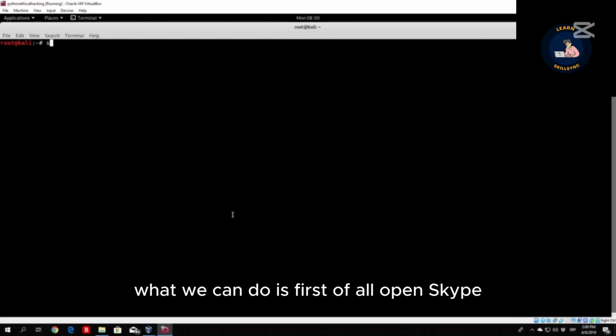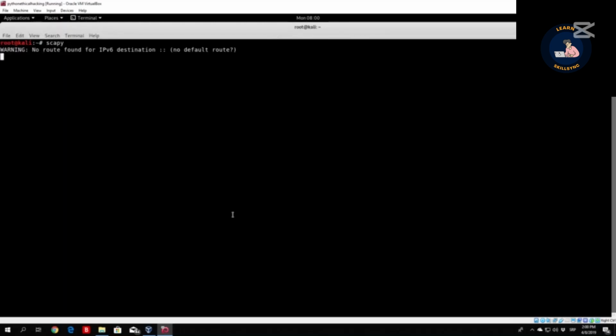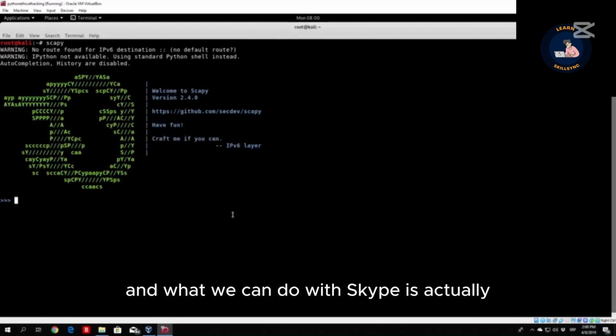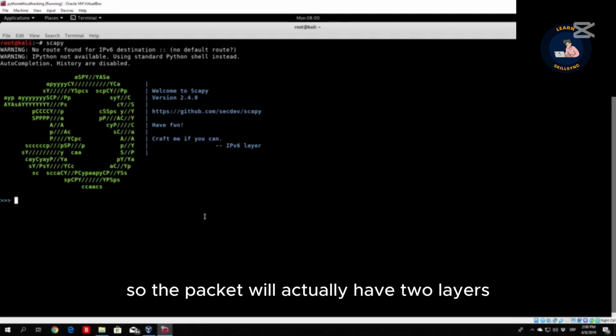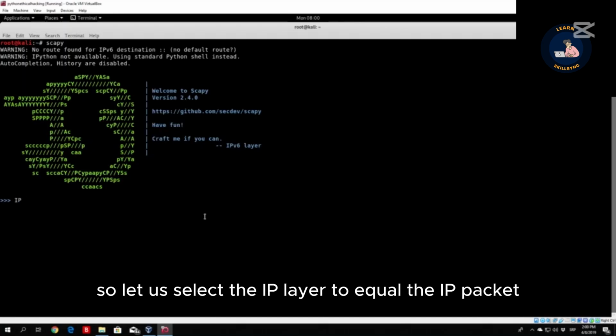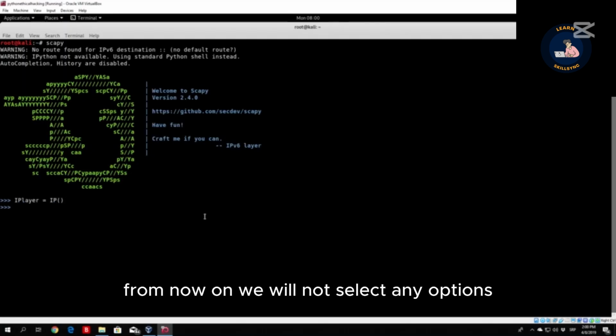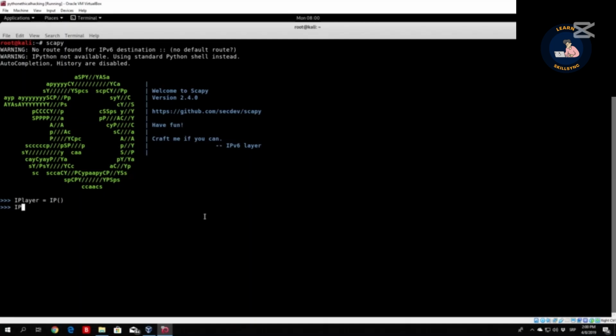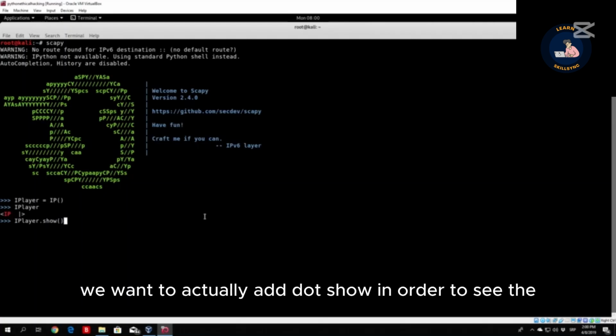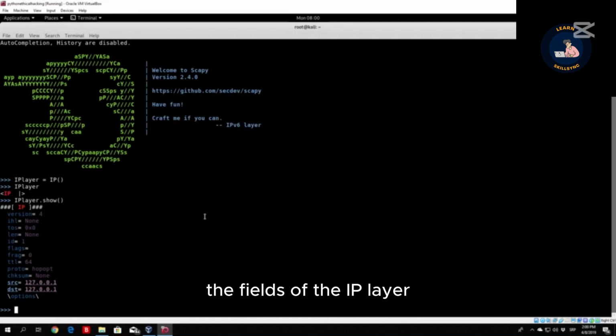So first of all, let's open Scapy. And what we can do with Scapy is see its actual power. So let us create a simple packet. The packet will have two layers. One will be the IP layer. So let us set the IP layer equal to the IP packet. For now, we will not select any options. All we want to do is print the IP layer. Or not like that, we want to add .show in order to see the fields of the IP layer.